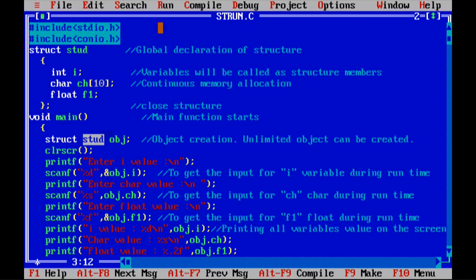We can have more than one structure in a program, according to the program's needs. So same name, see that? Here we have given the same name, followed by one space, and then the object name we have given. So here also we can give object one, like that. More than one object can be created for that particular structure.